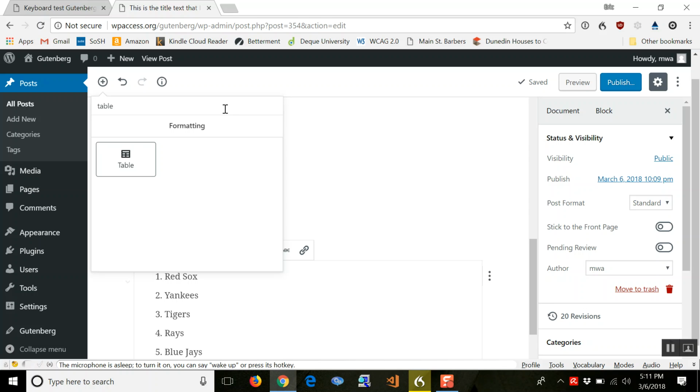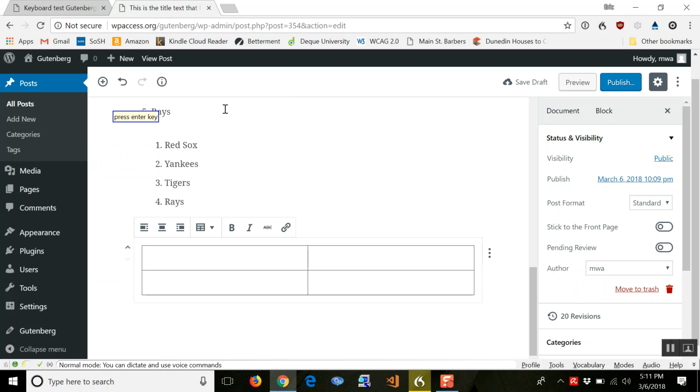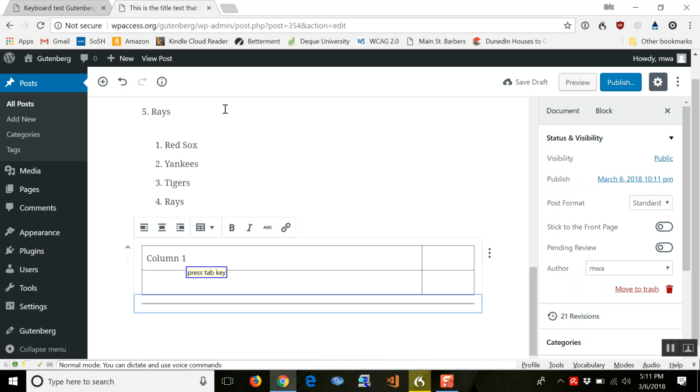Press enter key. Wake up. Press enter key. Column 1. Scratch that. Column 1. Press tab key. Press back tab. Go to sleep.